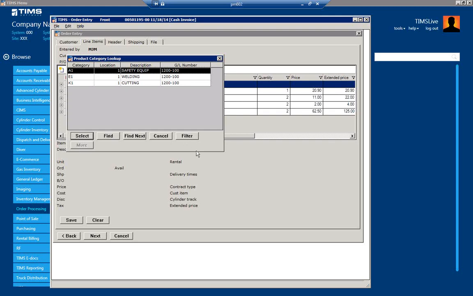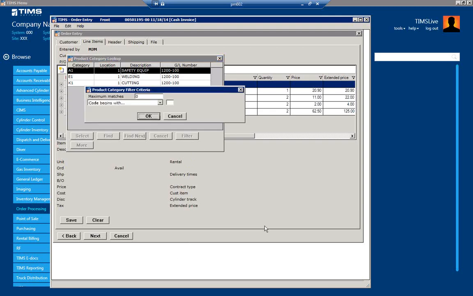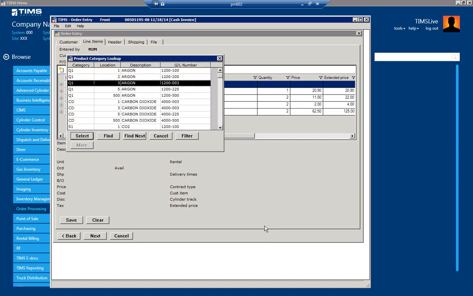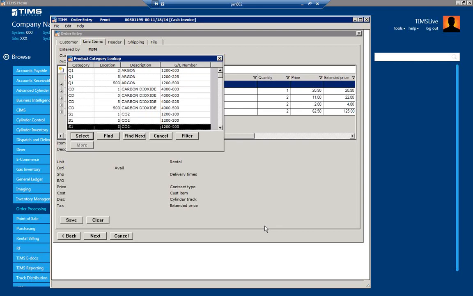If it's not correct, there's a filter button. If I hit Alt-T, it's for filter. So I can click on filter or just simply go Alt-T. And now I can perform a search across all my product categories. Let me go ahead and run it wide open. I'll leave OK highlighted, enter. So now I can search all my product categories.